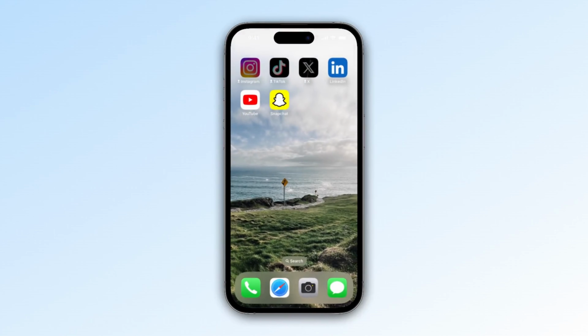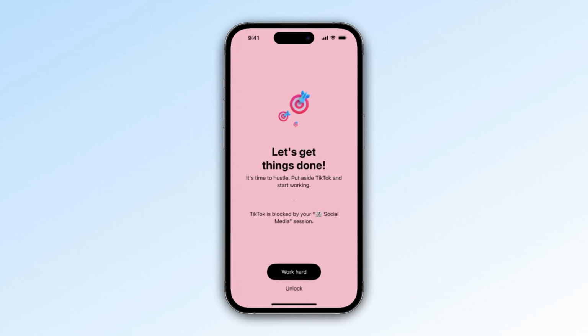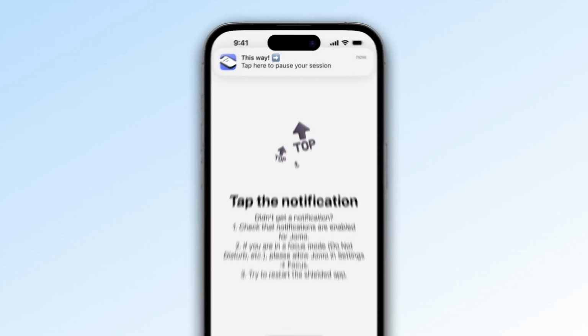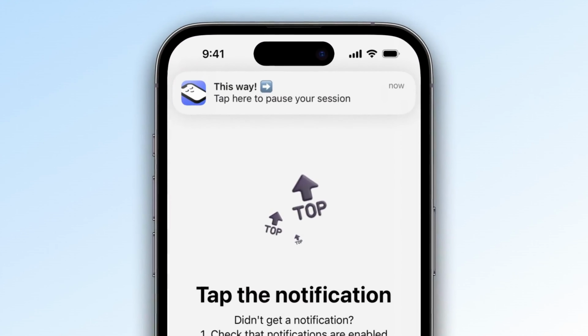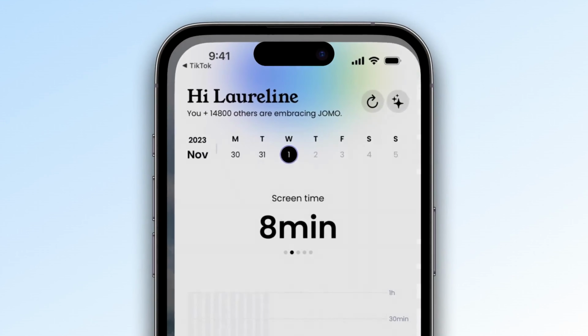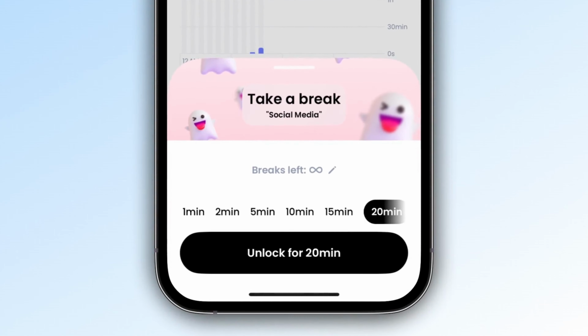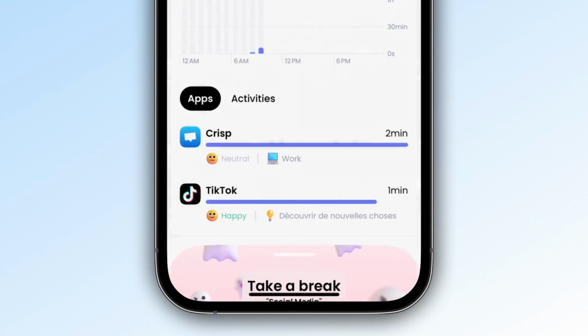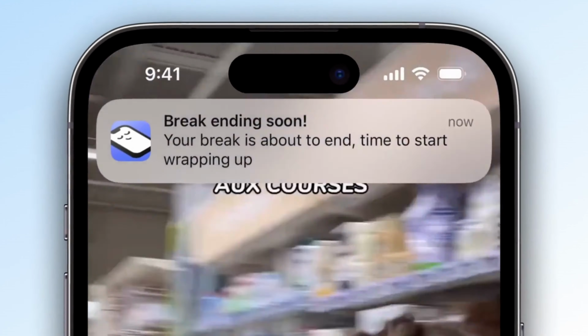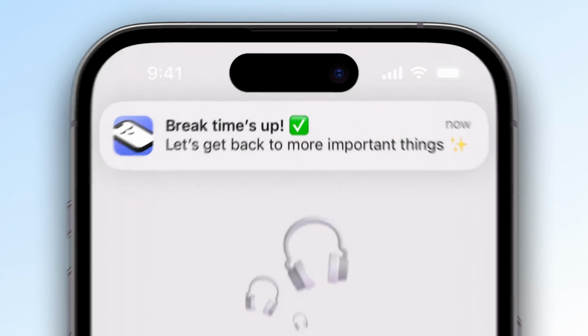If you need access to an app, don't delete your session, just take a break. Here's how it works. Open the app of your choice and tap Take a Break. Make sure to enable notifications to be redirected to Jomo automatically. By tapping the notification, Jomo will present the pause screen. Select your desired duration and confirm. Once the time is over, Jomo will automatically reblock the apps in question.